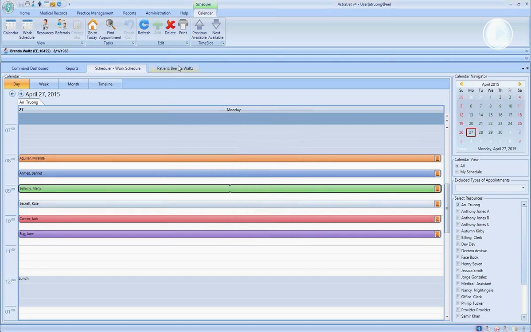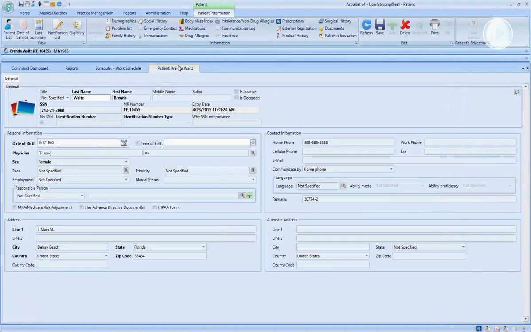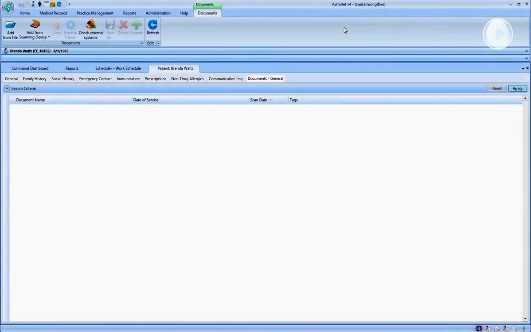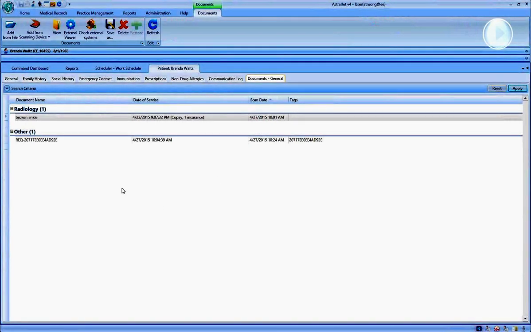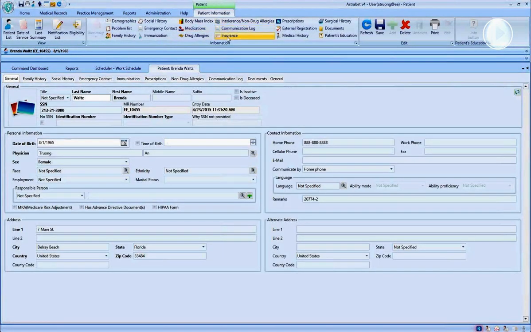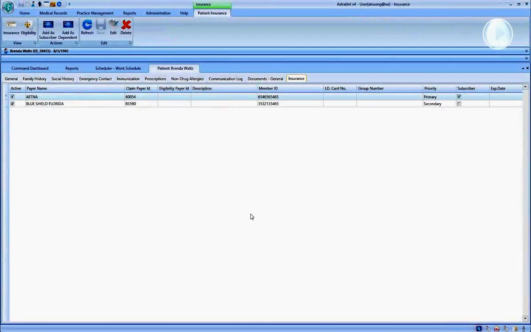Now going into the patient's demographic information, you're also able to add documents pertaining to the patient's record here, such as any radiology or lab orders, maybe their insurance card or their driver's license information. And finally, their insurance, again, where you'll be able to add as subscriber or add as dependent.